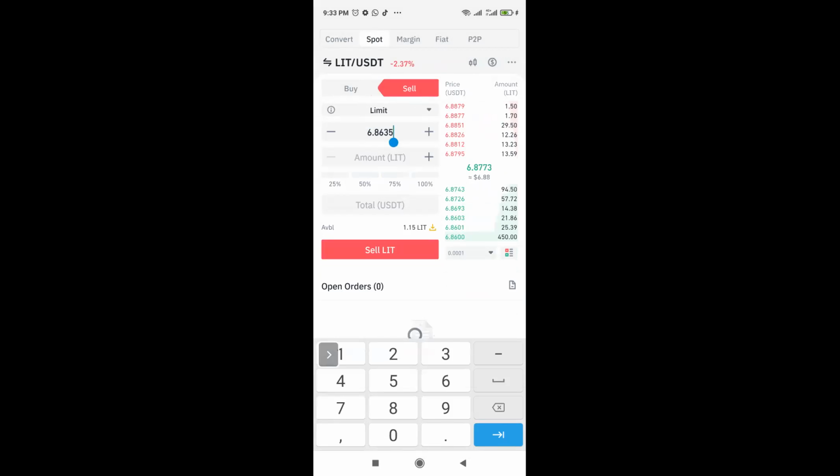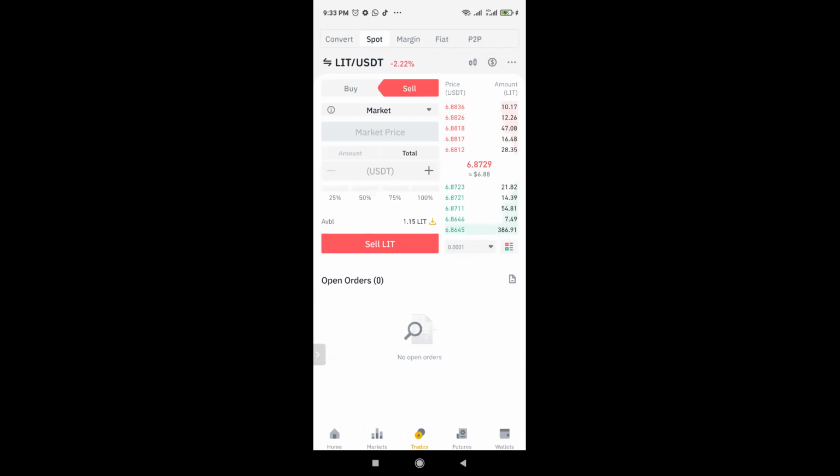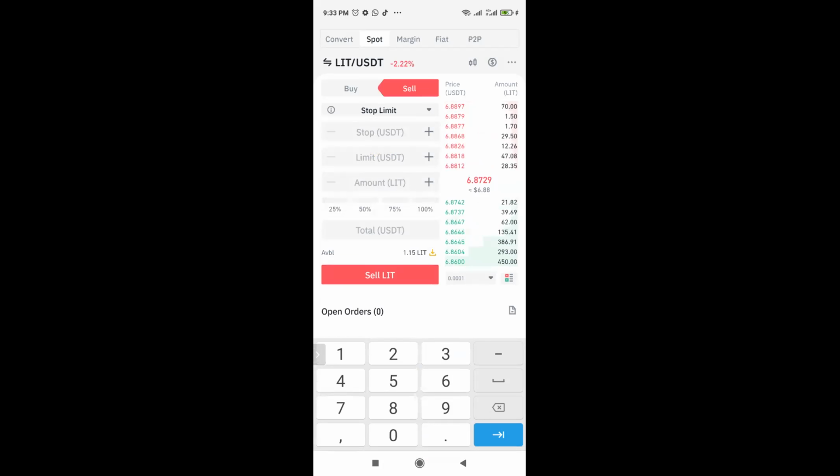I bought this lead at $9 and it has gone down because of the market. It's now at 6.8635. Maybe I don't want to sell at this amount. If I wanted to sell my lead at this amount, I would have pressed markets. But I don't want to sell at this amount, so I will use stop limits because I want to set an alert.